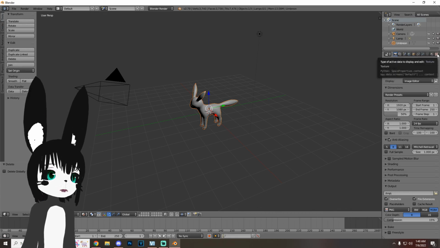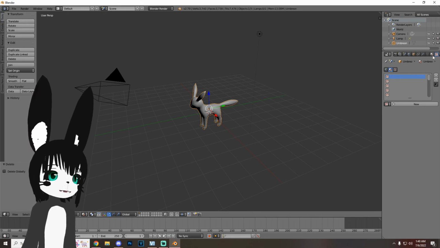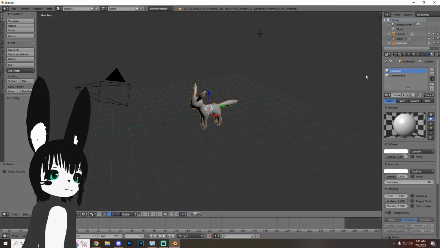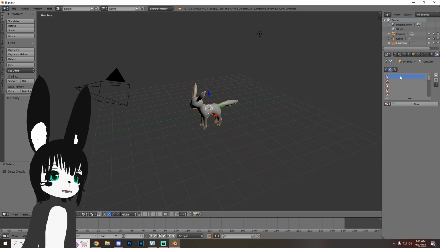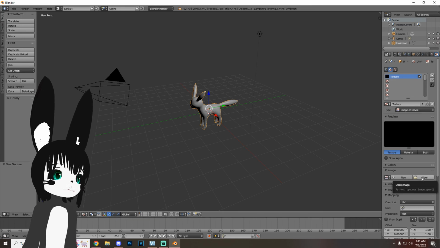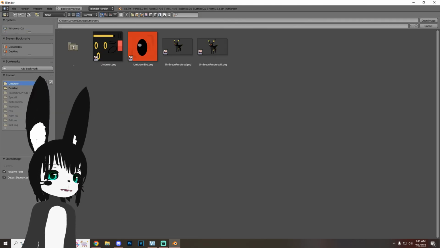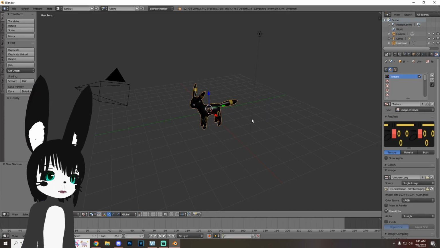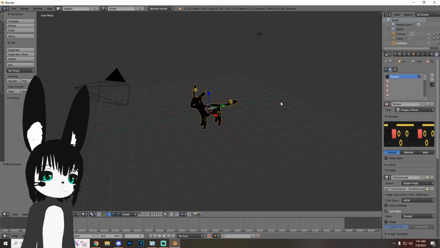We're going to go to the Textures tab, and here it's invisible, but if we go to our Materials tab, you can see there are two textures. So with the Umbreon material selected, go to the Textures panel, click New, and then we're going to import the image. So we're going to click the Open button right here, then open up the Umbreon file and select the umbreon.png file. Then click Open Image, and you can see now we have textures, but the eyes are missing.